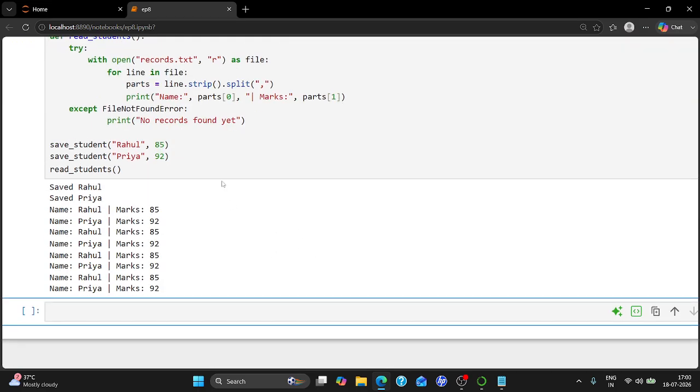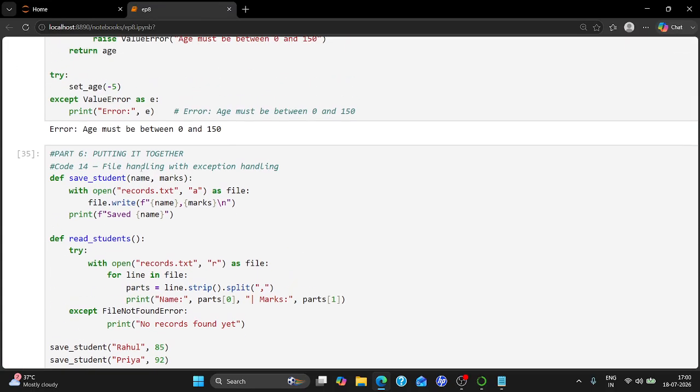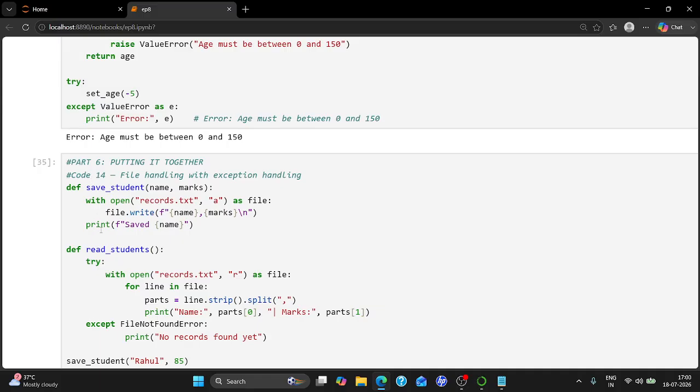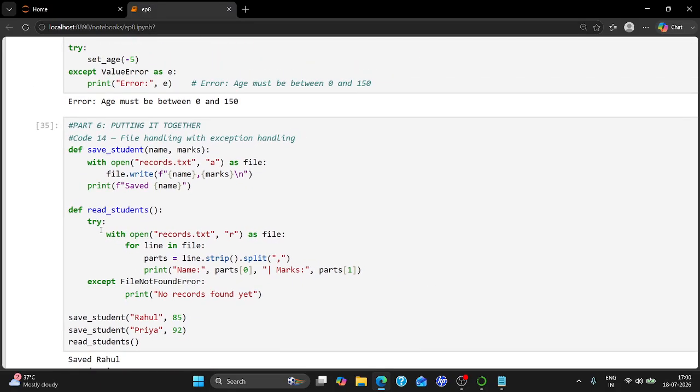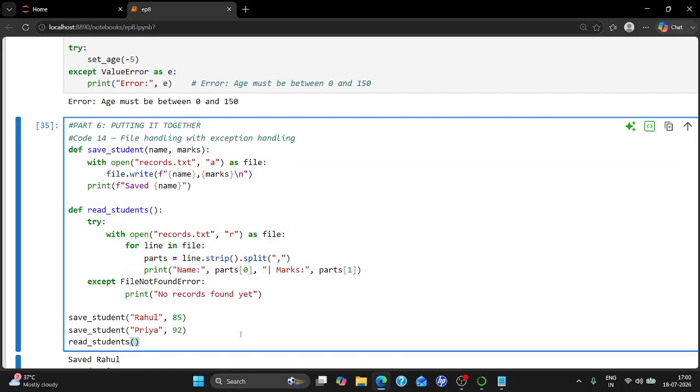You can see it will print all the names: Rahul, Priya. This is how it works. So in this code, we can see we implemented file handling and exception handling together, and this is a very perfect code. I will send all the code in the description. We also saw how FileNotFoundError works, how exception handling works here, how we can open a file with the with operation, and saw how the code works.